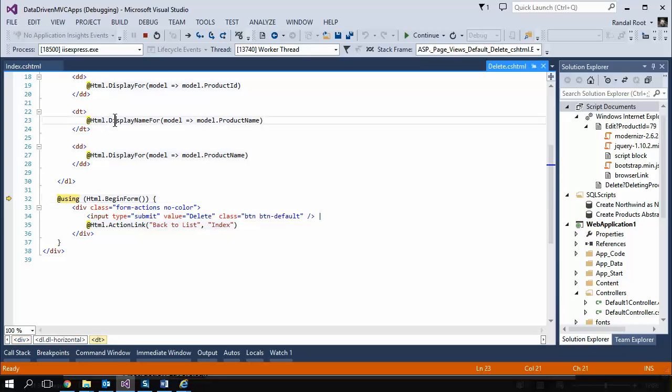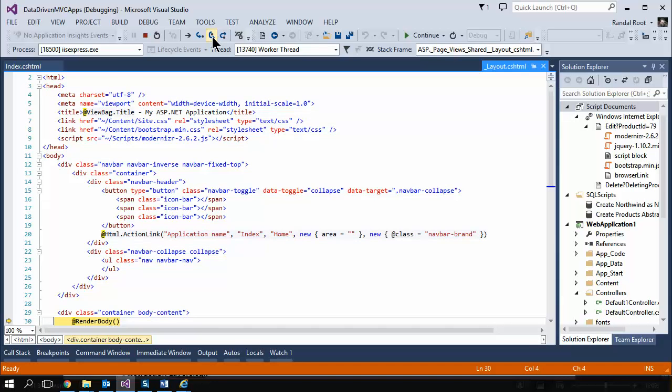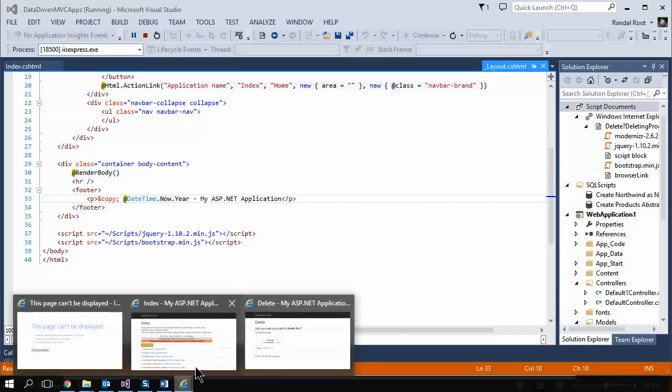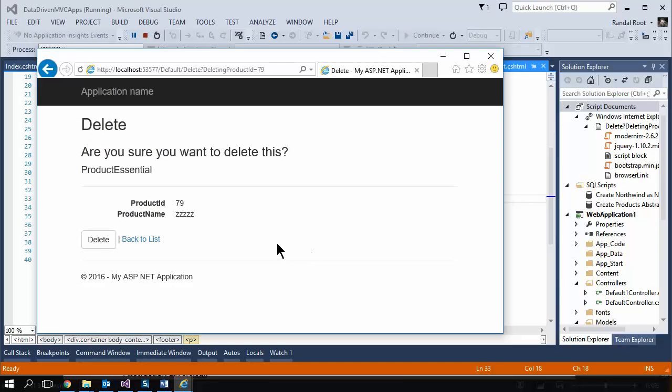Notice I'm using a display for, not edit for. I could have done that with my text box on the earlier screen, like the update screen, but I just want to show you something different. And give them a chance to back out. So do you really want to delete this?